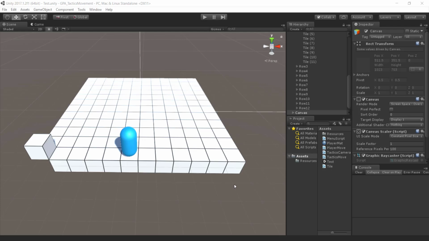Welcome to the third video for the tactics movement tutorial. In the last video we finished up calculating our adjacency list for tiles that the player can move to from its current tile. In this video we're going to cover the breadth first search algorithm to determine selectable tiles that the player can legally move to for their current move speed.